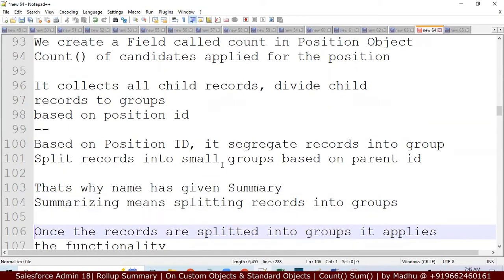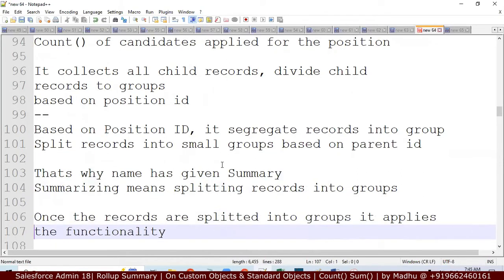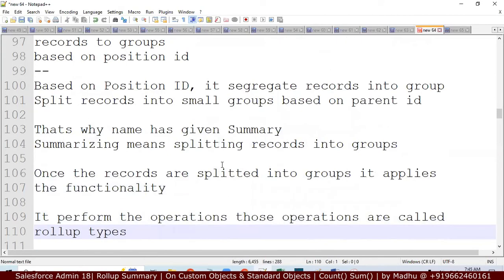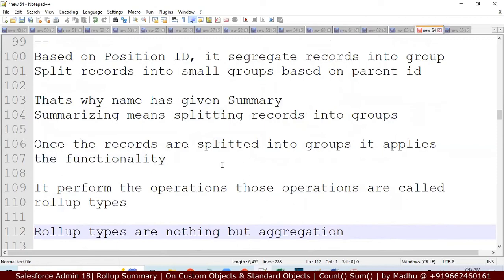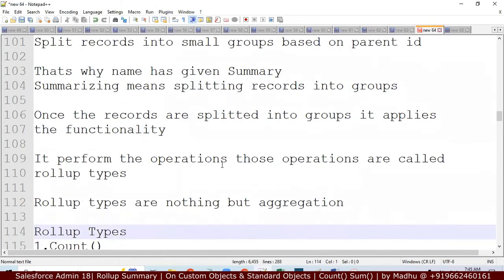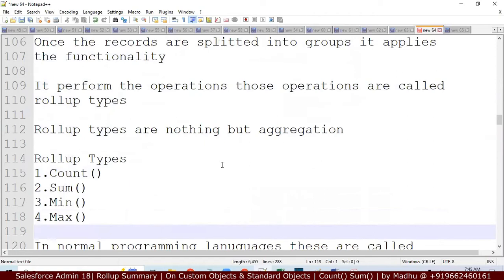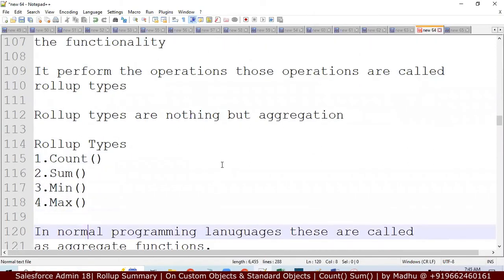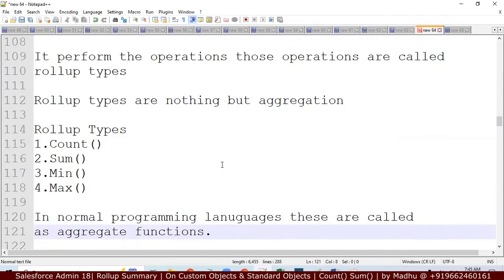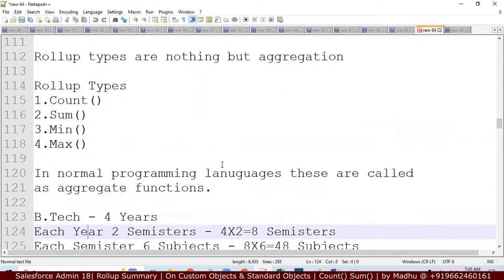Summarizing means splitting records into groups. Once records are split into groups, it applies the functionality and performs the operations. Those operations are called roll-up types. There are different roll-up types in Salesforce. Roll-up is nothing but aggregation: count, sum, min, max. These are the 4 roll-up summary types in Salesforce. In normal programming, we call this an aggregate function.